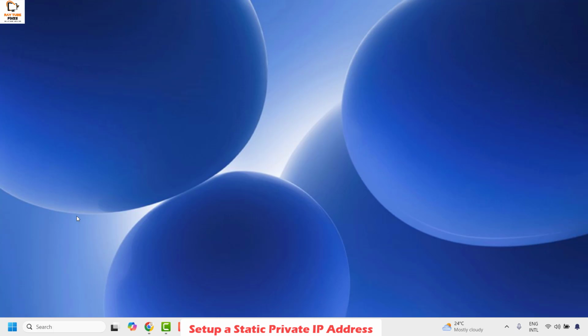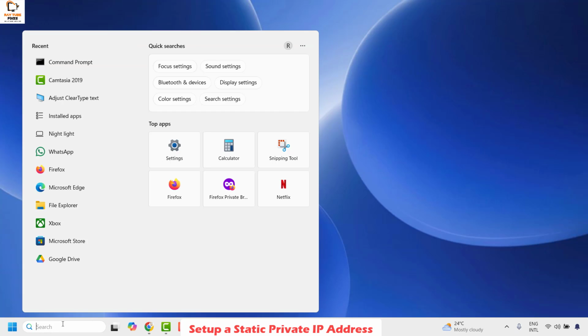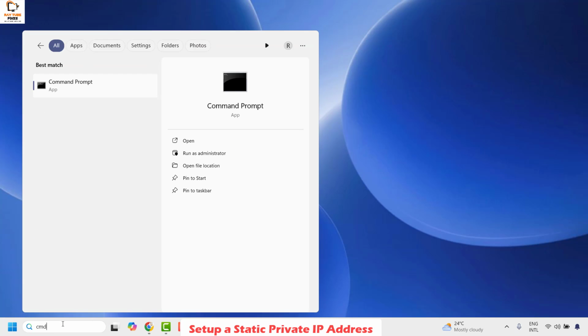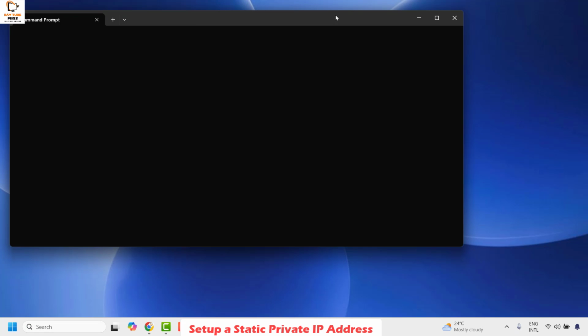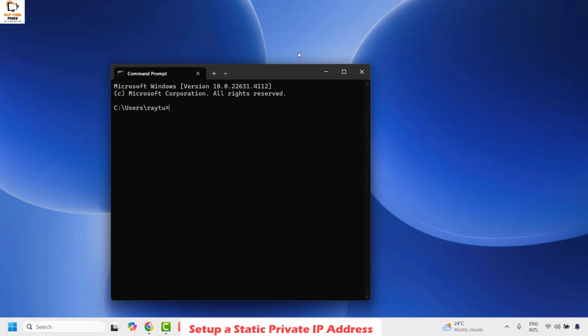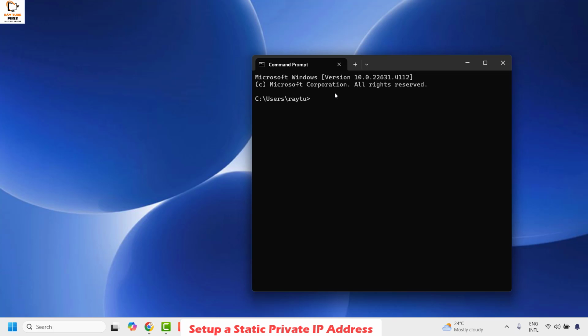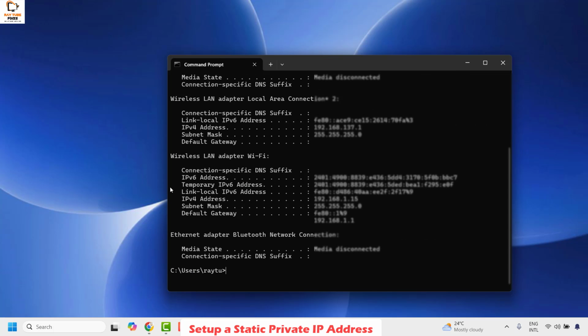To do this, you will have to open the command prompt. So in the search window, you may go ahead and type CMD or you can type command. Click on it. And once you have the command prompt open, you may go ahead and type the command which says ipconfig and hit enter. Note down the IPv4 address, subnet mask and default gateway of your network adapter.